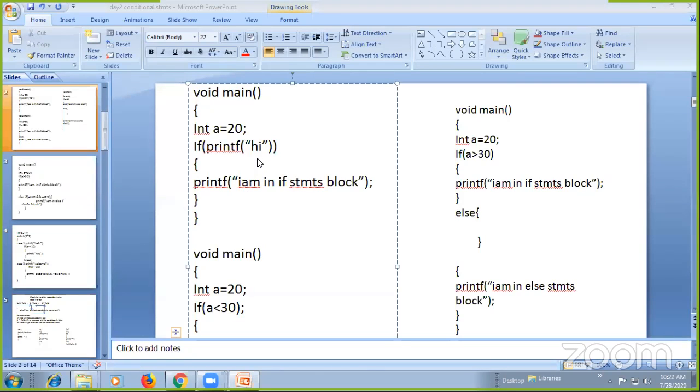Hi is going to print first. Then how many characters has this printf printed? 2. 2 means true or false? True. So it goes inside and prints this also. Okay?